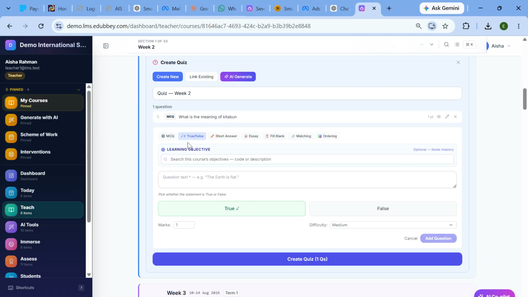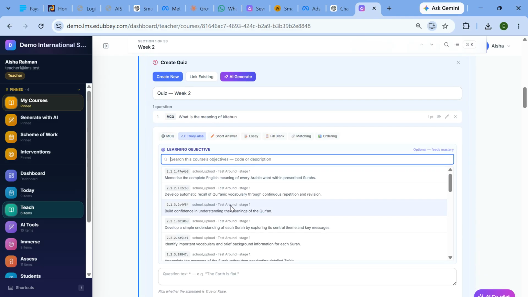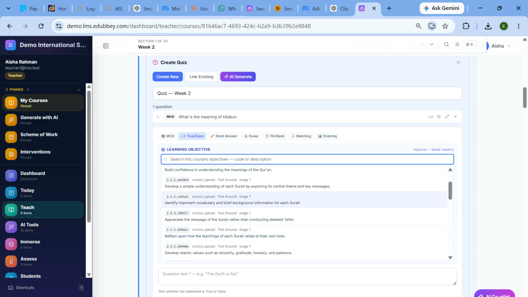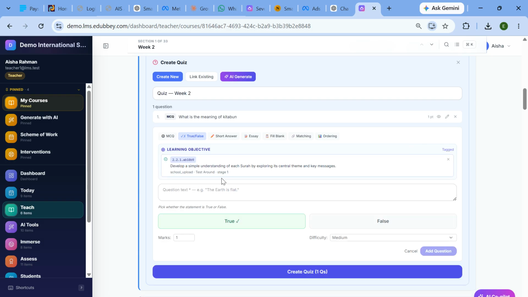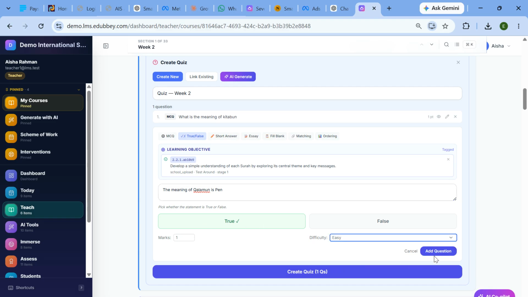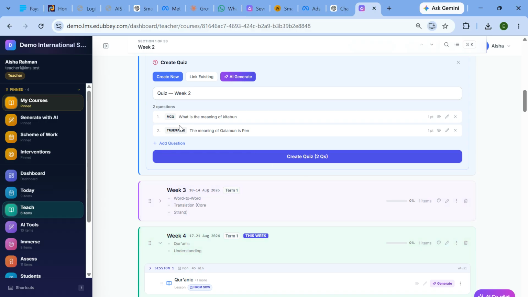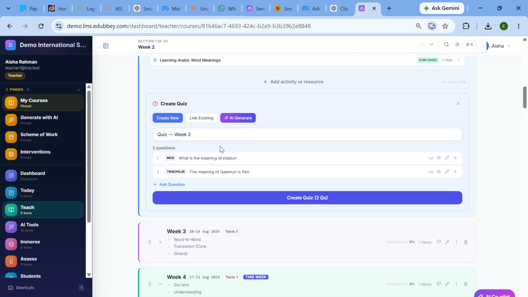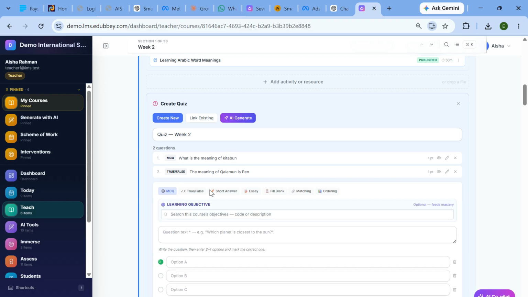You can add another question as well. Let's say I want a question on true or false. What do I want to test for? Either the same objective as I chose earlier or another objective. That's fine. Then I can say the meaning of column is pen. So the answer is true. Then this one is categorized as easy. Then you click on add question. You see I have 2 questions now on this quiz. When I'm happy and everything is okay, then I can just click on create. The same thing you do for any question type.